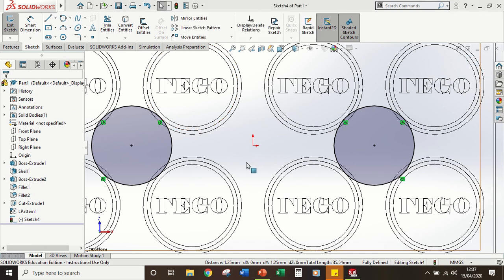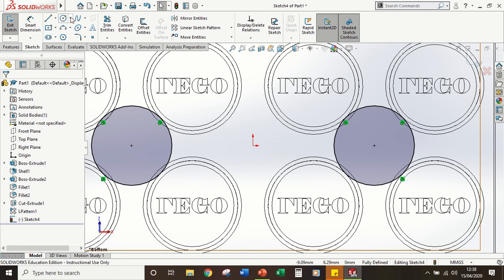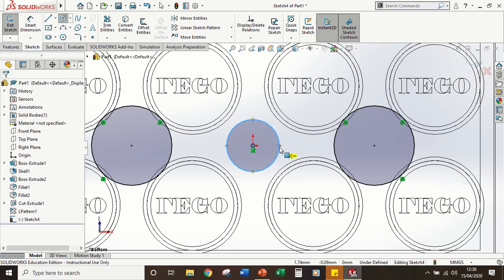So for the one in the middle, we have two options. We could do the exact same thing again, or because we're dealing with the origin here, we want the circle to be exactly on the origin. What I'm going to do is click a normal circle, click on the origin, and drag out my circle, any size, and now I'm going to do what we did earlier.